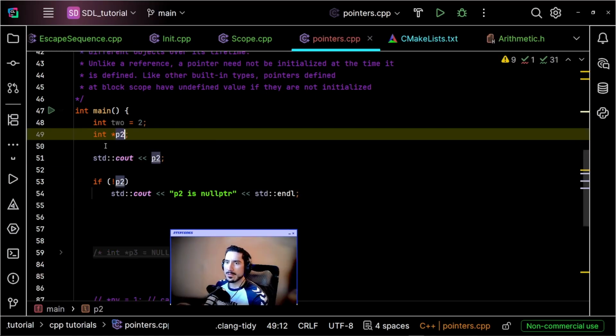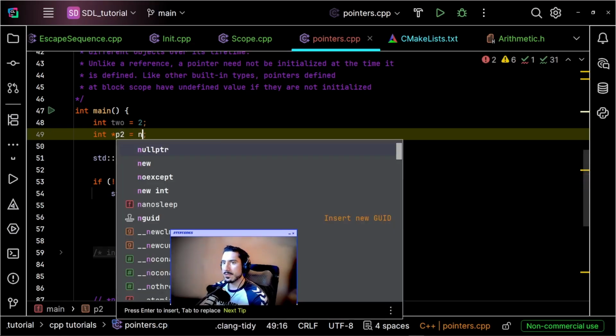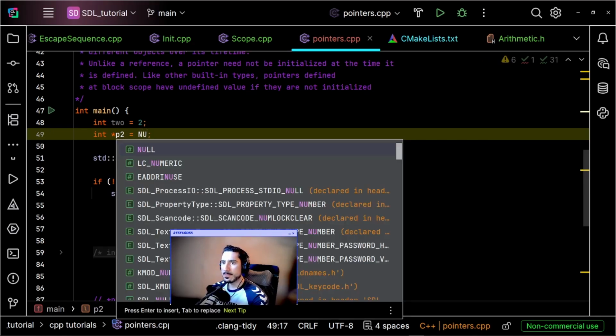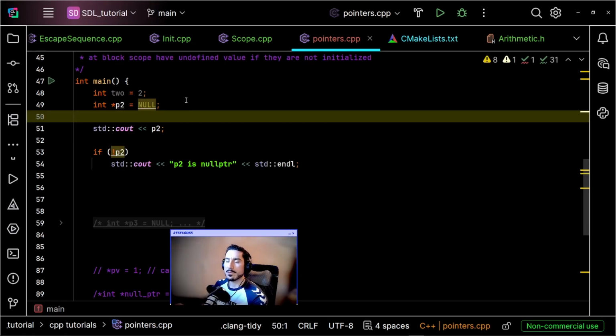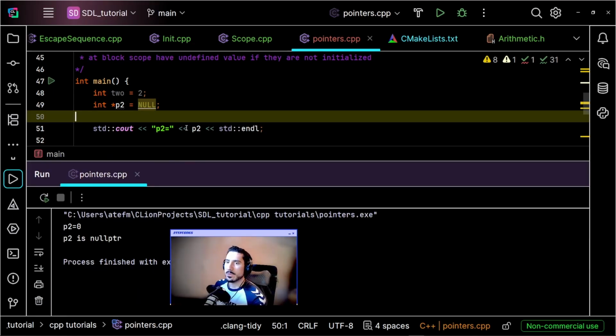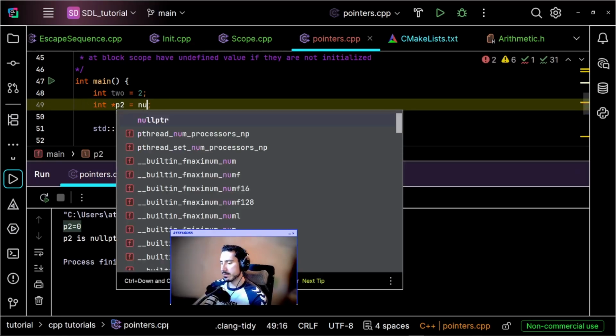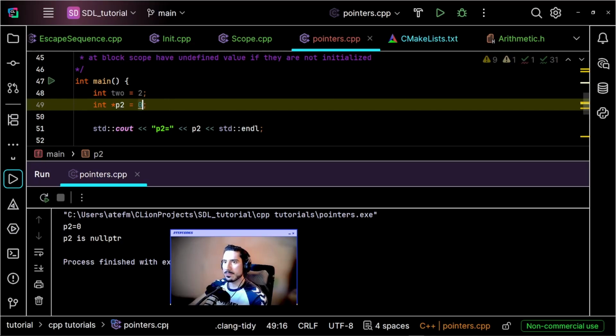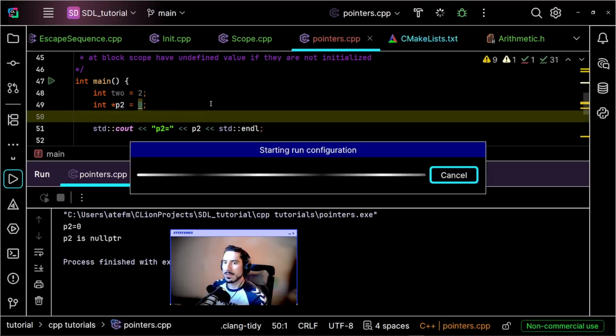When we first declare a pointer, we should initialize it to nullptr. That's the modern way. Or we can initialize it to 0, and it will behave the same way. Or you can use NULL, which is for older programs that use a preprocessor variable. When we print where p2 points to, we can see that it's 0, which means it's a null pointer. When we initialize the pointer to nullptr, the modern way, we get the same result, and even when we initialize it to 0, we get the same result.